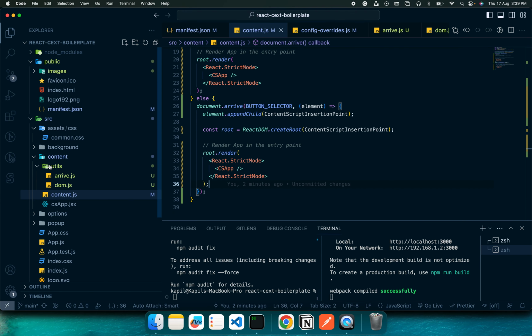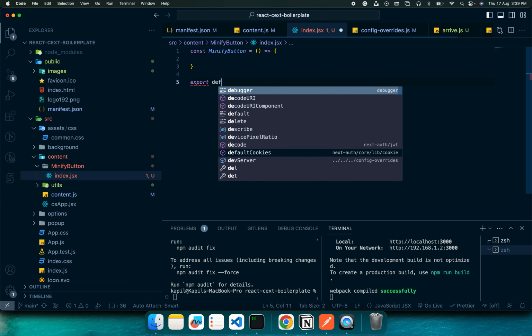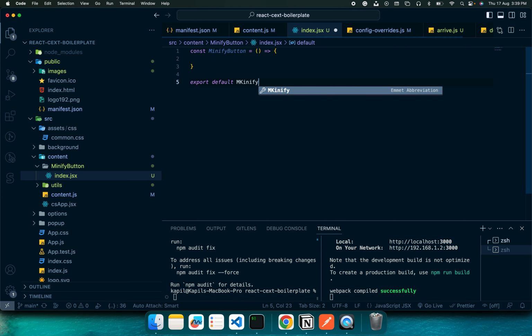So for that, what we will do, we will create a button. So let's create a file. So minify button, let's name it that, /index.jsx. We'll have constant minify button. Now this is pretty much the component that we need. I think this is the only component that we are going to create. So export default minify button. So yeah, this is what we need.